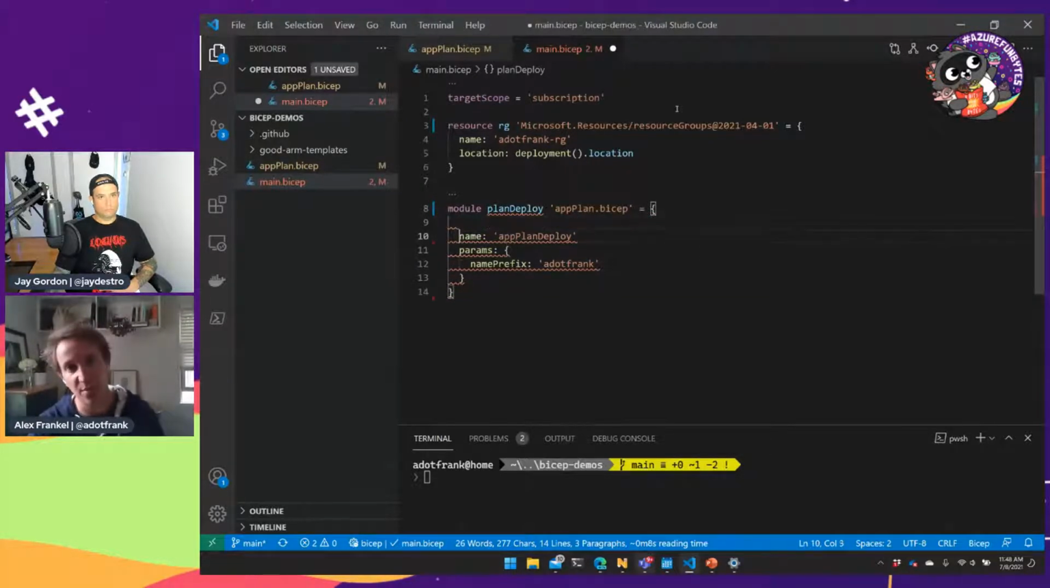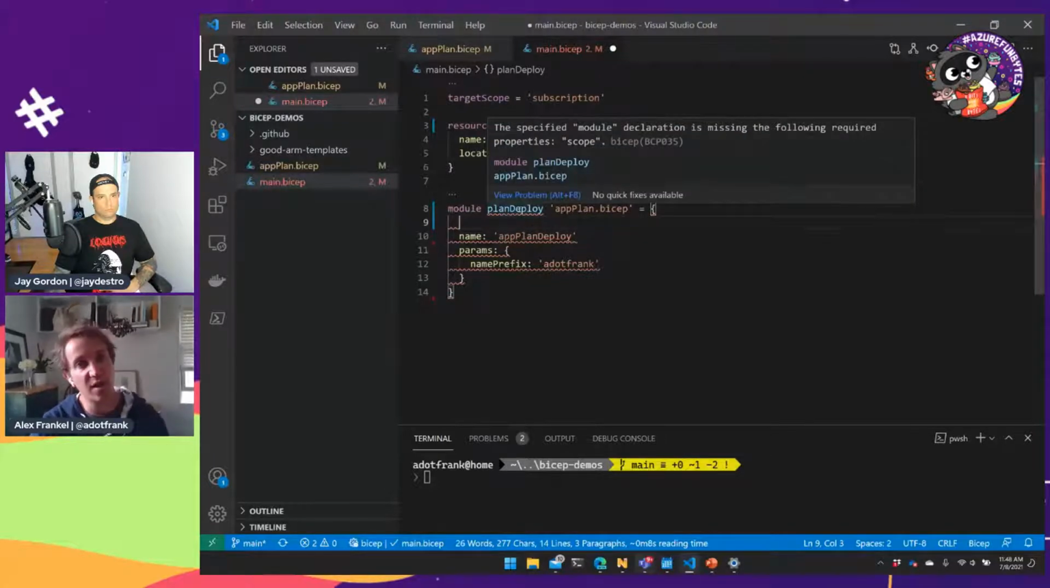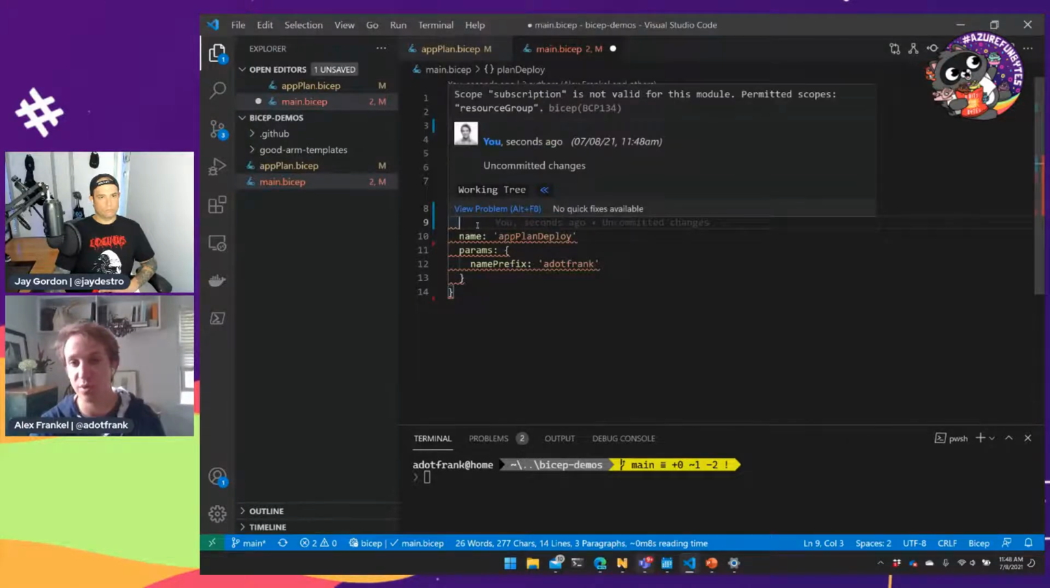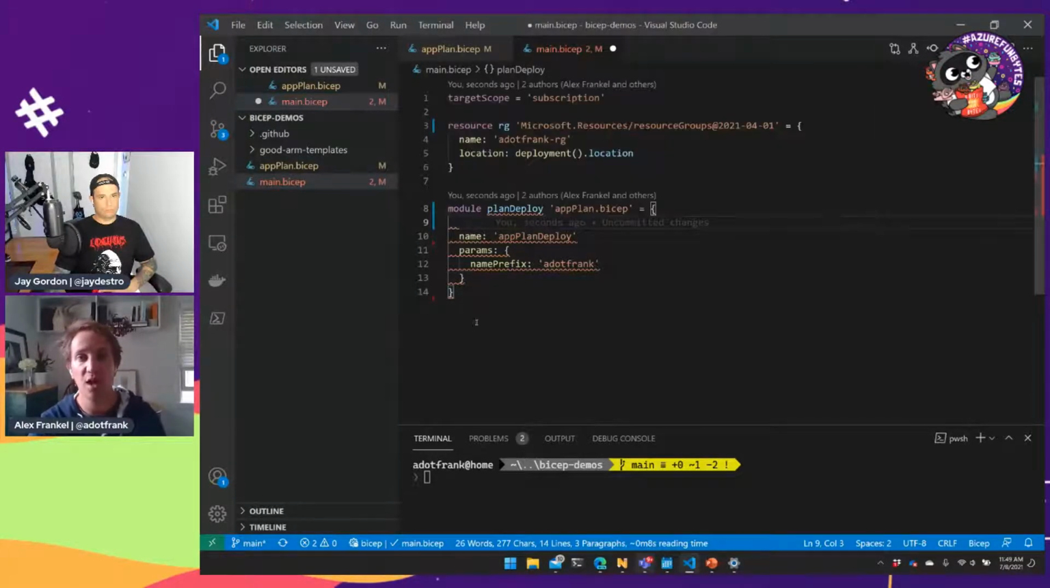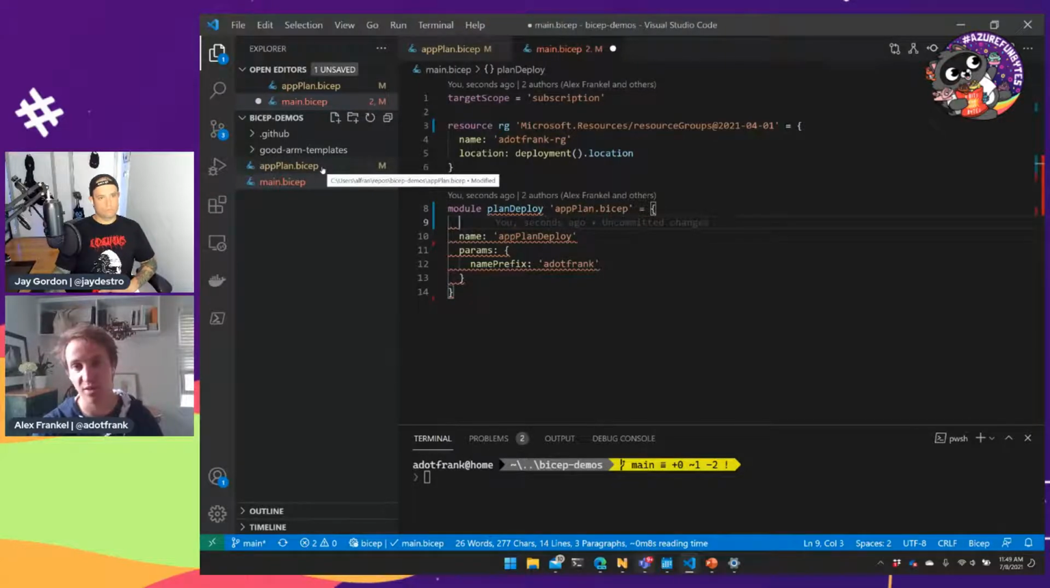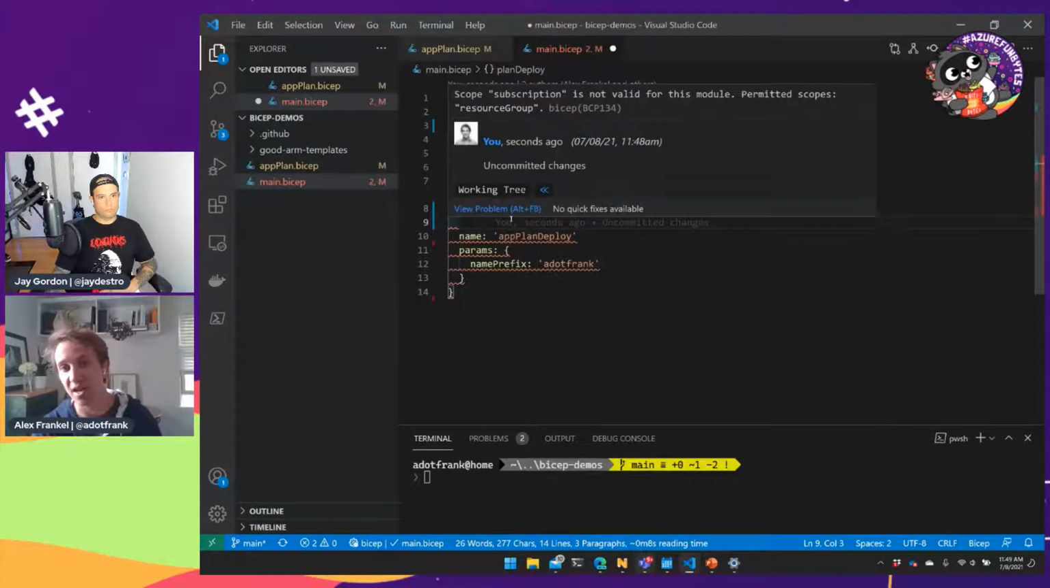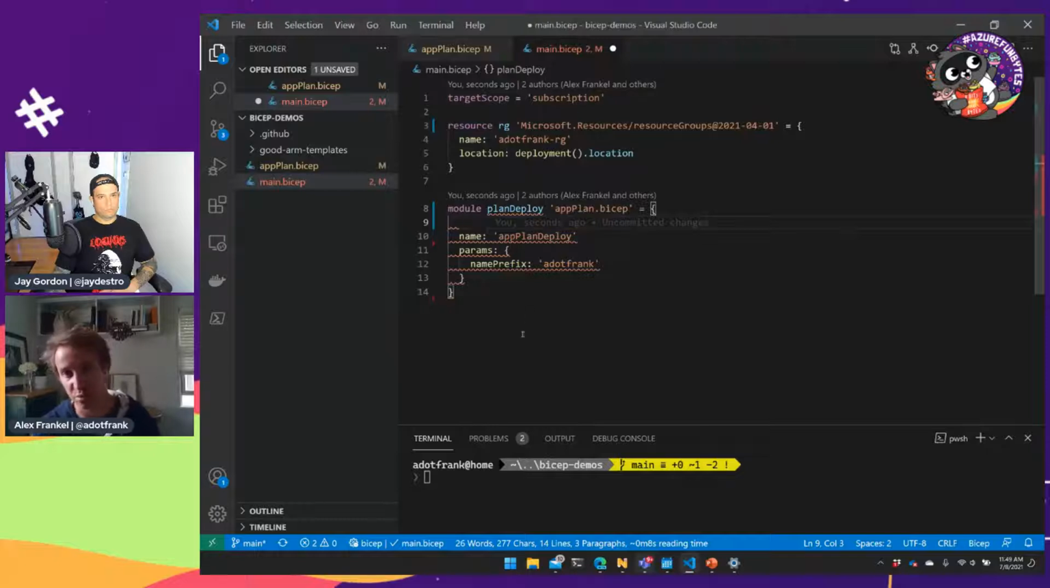But I'm still getting yelled at by the editor, so let's see why. A specified module is missing the scope, and we've talked about scope a few times. Basically, what this is telling me is this module is expecting to be deployed to a resource group because it's an app plan, right? App plans can only exist in resource groups. But the target scope for this file is a subscription, and so there's no way to deploy this module to a subscription. It needs to be deployed to a resource group.